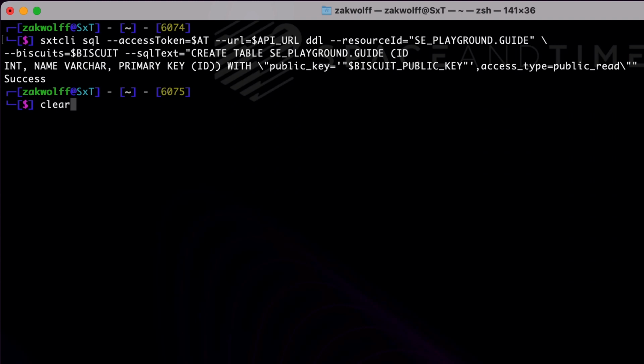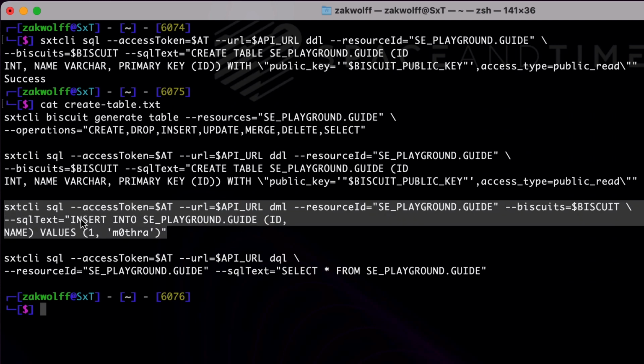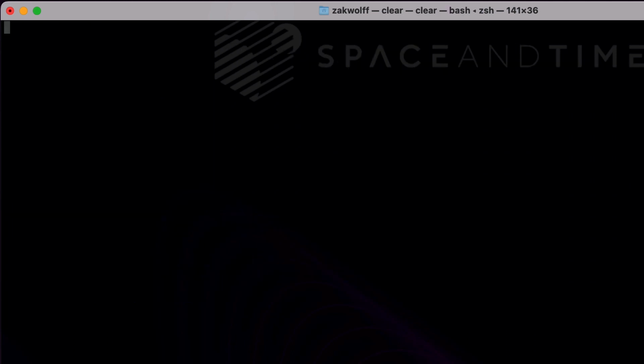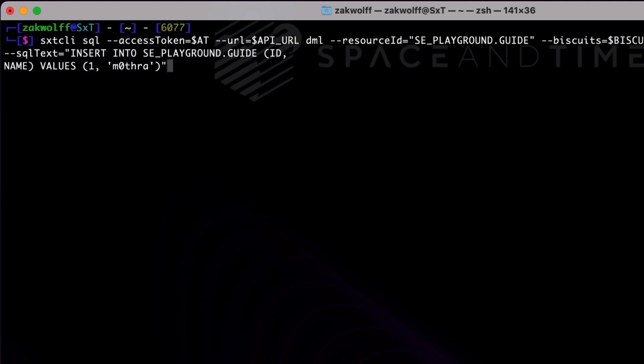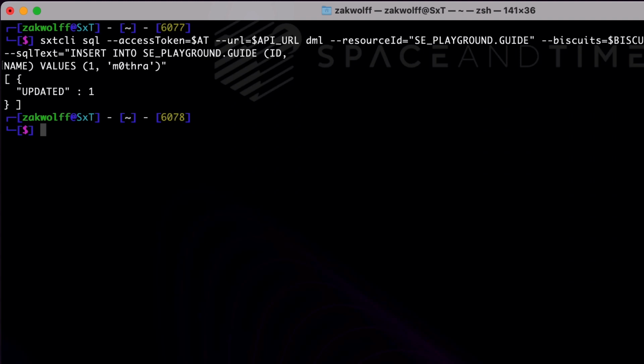And we'll go ahead and look at that next step, which will be to insert some data into the table. I'm going to grab that command for us. So you can see a very basic insert statement. And we've updated one table.